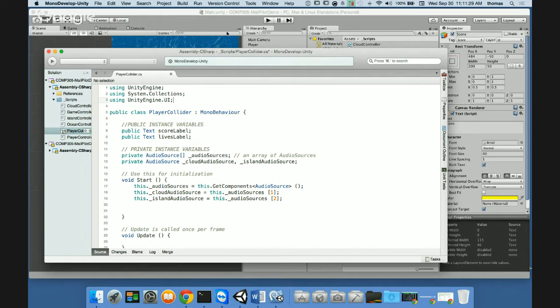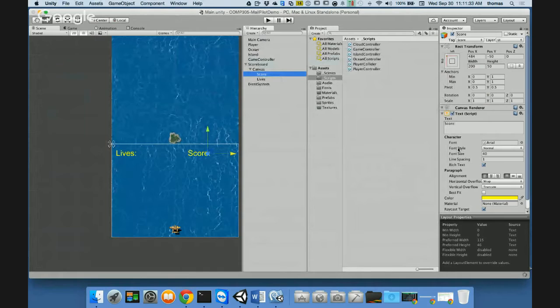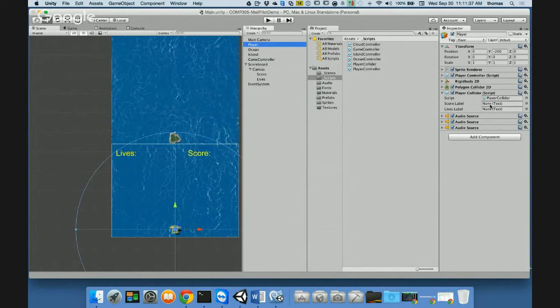But now when we do that, if I save my script and go back to here, and if I look, I've lost my references. If I go back to player, I don't have any references again to my score label and my lives label. I've got to do that drag and drop one more time. So I'm going to do score label.